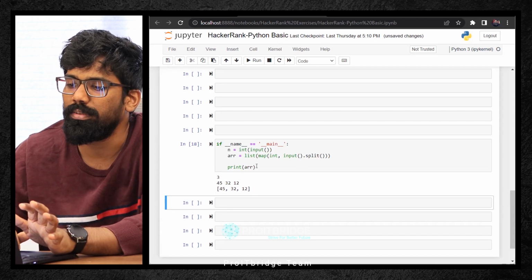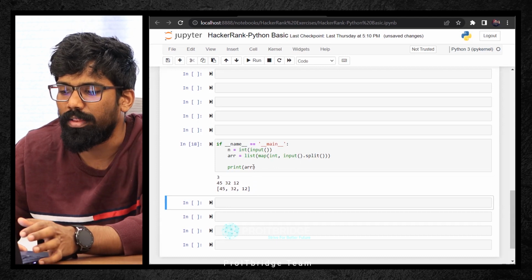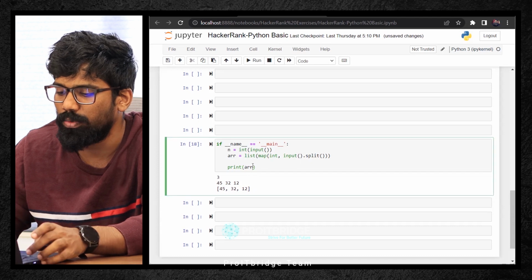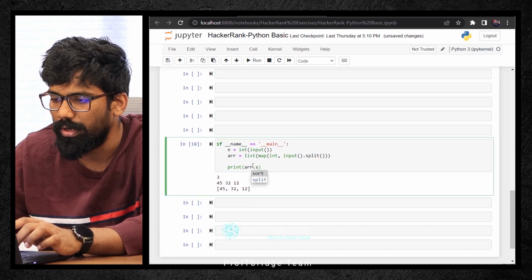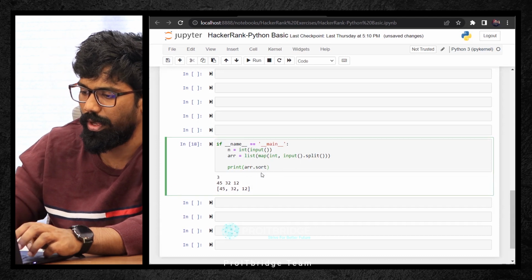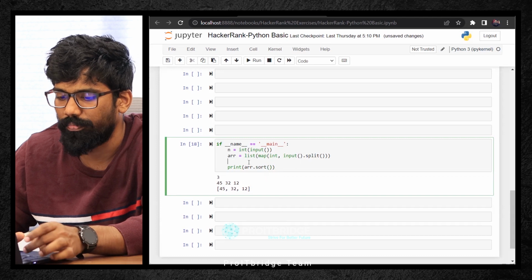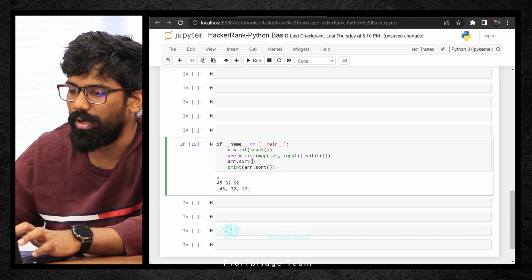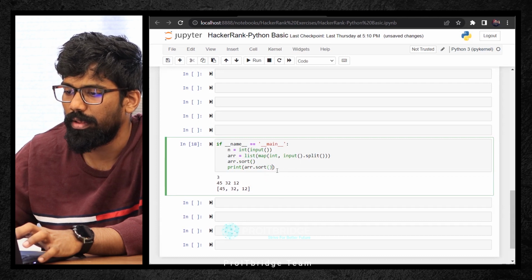Now what is something that you can do? Because when we convert it to a list, list has one function called sort. It is a function, so open and close. So I'll just sort it. Maybe I'll try this: array dot sort. I'll sort it and then I'll just print that particular array.